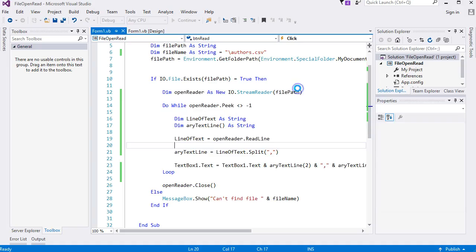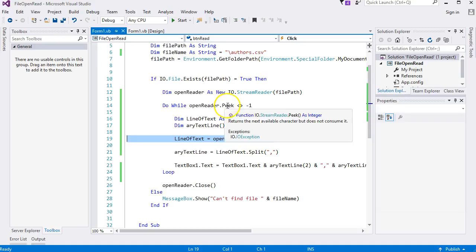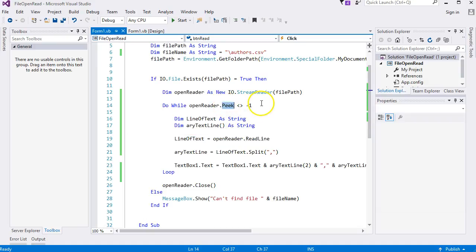So I've used split to rearrange a line of text, and that is quite common. So you've got the read line there. I'm using peek not equal -1 to go through each line of text, and I'm doing something with this line of text.